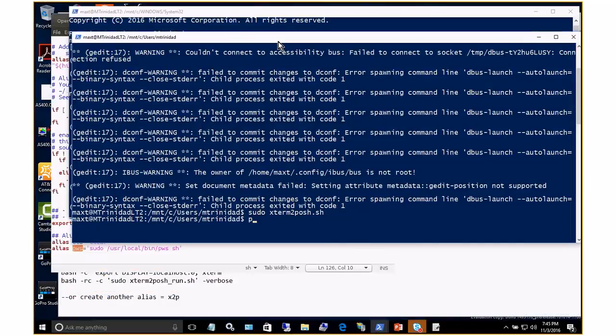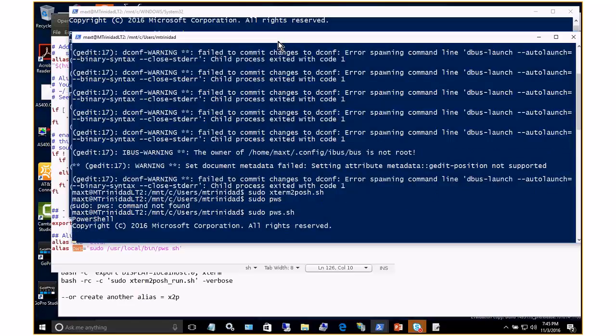And I'm gonna shell, sudo pws. That's not gonna work, because I need to do the sh at the end. That will load PowerShell, and it didn't give me that error message. This is why you wanna run PowerShell from just after bash. But this is an example: you create an alias to run it, just like I did for the X terminal, and especially to run X terminal with sudo PowerShell, and it will run the right way.